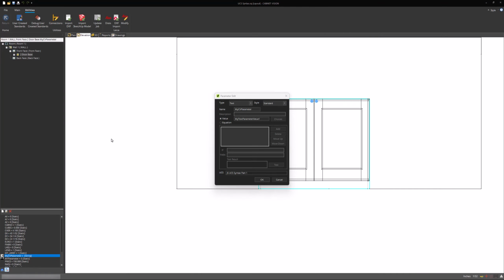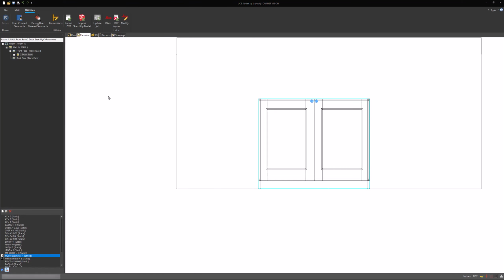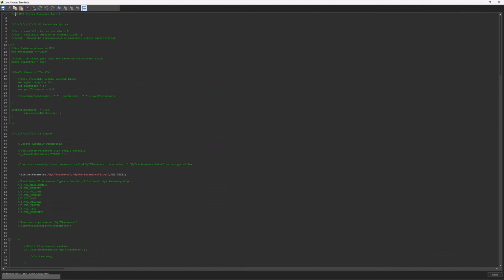Now, if I chose to disable my UCS at this point, the parameter that's applied to cabinet level would still exist. So any changes that we make to cabinet level tend to stay as an override. But if this UCS was acting on a part and I chose to disable this, the attribute itself would disappear. So let's head back up to our UCS, and I'll just show you what happens when we remove that parameter.